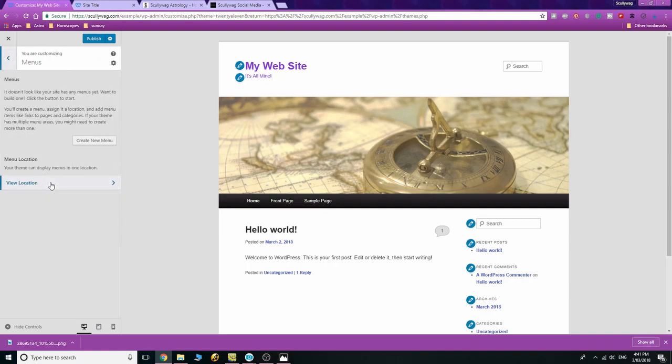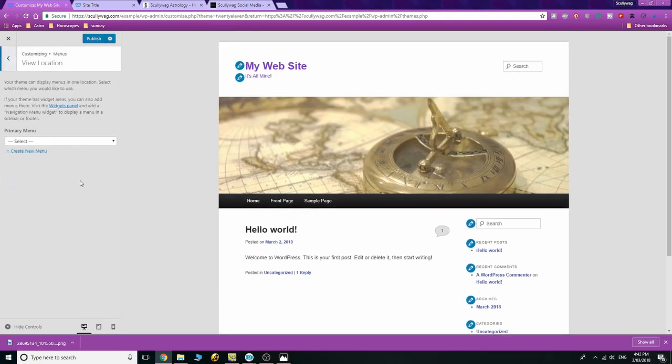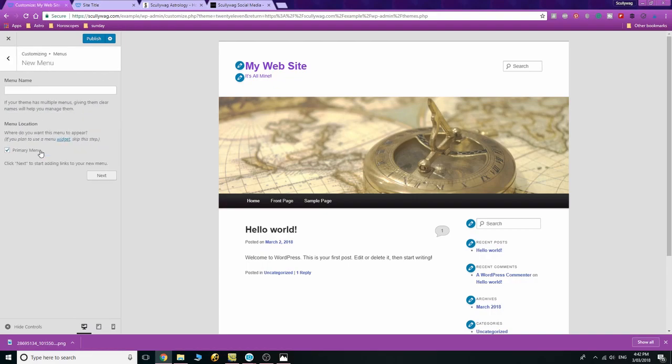And now we have menus. Menus is another really big topic. It can be a little bit confusing, but basically this is your menu here. You can have menus for all sorts of things. So it wants us to select what is the primary menu, so that's what it's going to be. Let's create a new menu. Let's call it pages or main pages.